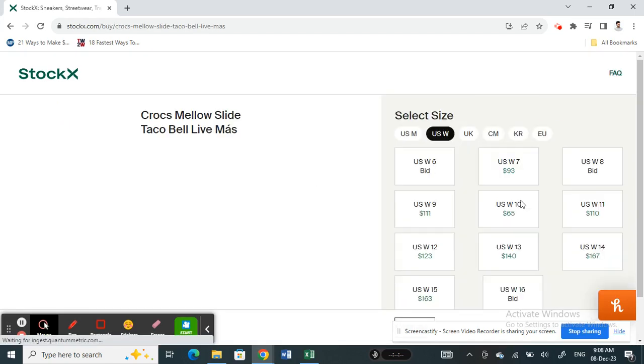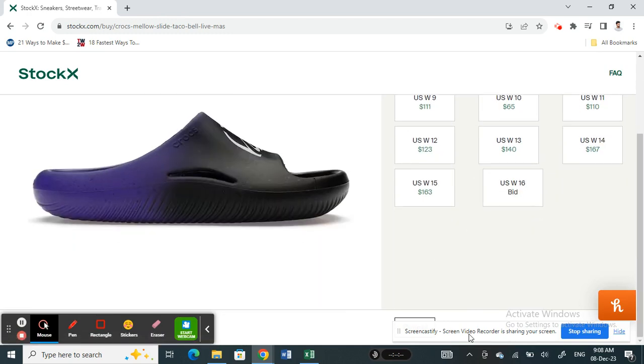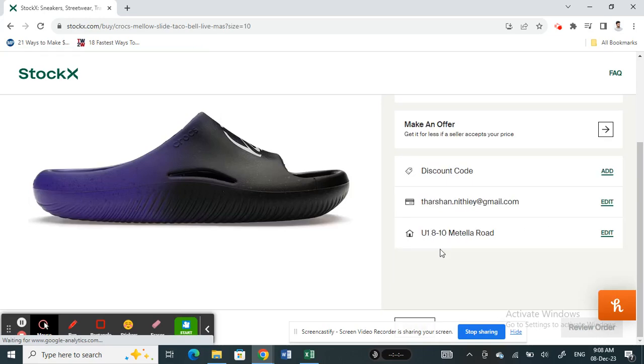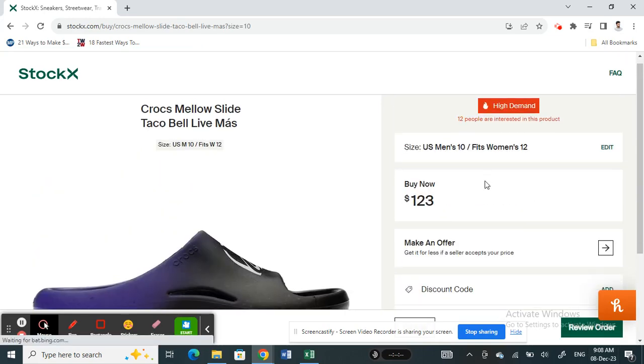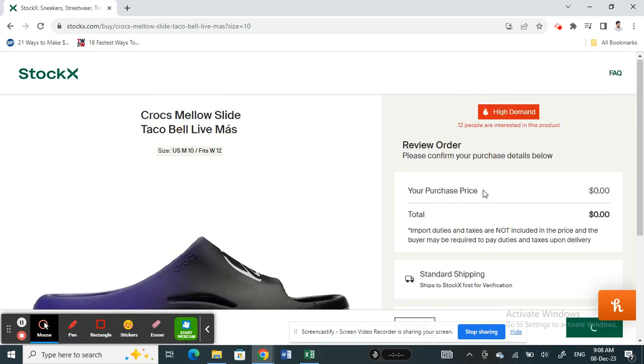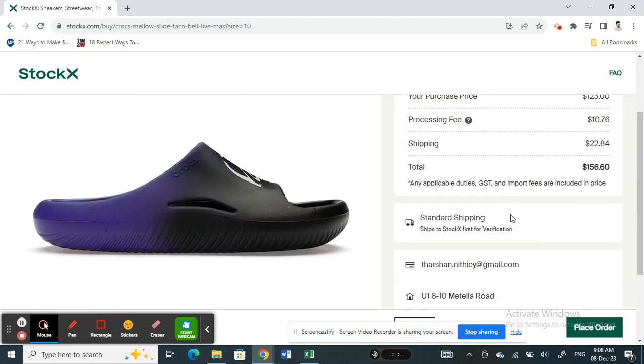Once I select this, since this is footwear, I just need to select the size, and once that's done, hit on review order. So what I'm going to do is simply hit on review order. This will now by default add it to my cart. So this item has been added to my cart, and that's the pricing and everything.